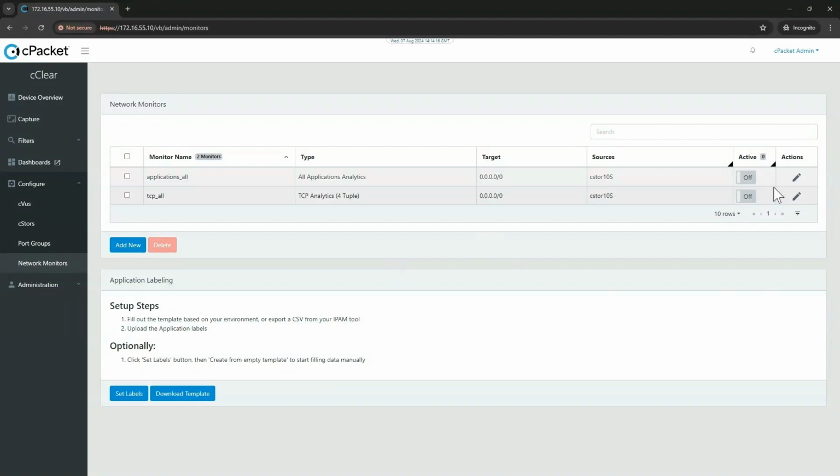The last thing we need to do here is turn those monitors on. Now the system is going to go out to those ports and to those storage applications and packet capture devices, and pull that analytics data from those storage devices and from those ports into our cClear platform.